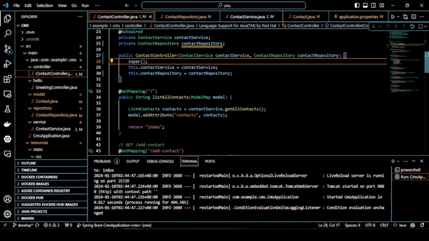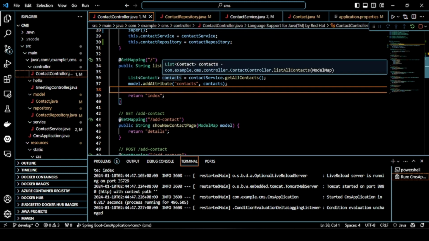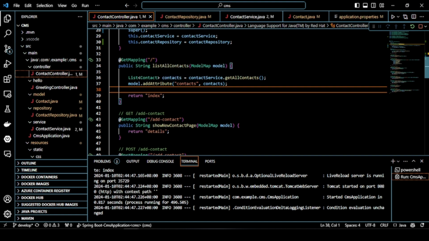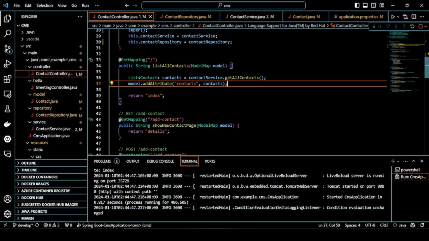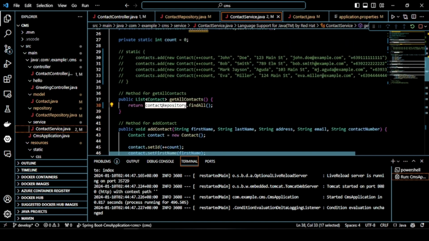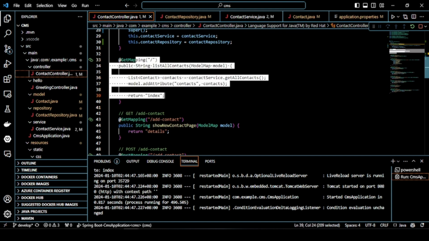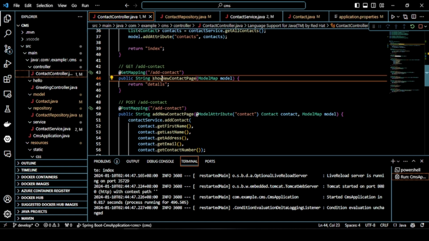For our model, map list contact. So how are we going to modify this? So we're going to return a contact, and the username, get all contacts, and we're going to return index. I think that's good. Let me see. Yep, since we've already modified this one, we can use the map for our index. For our add, I think that's good also.